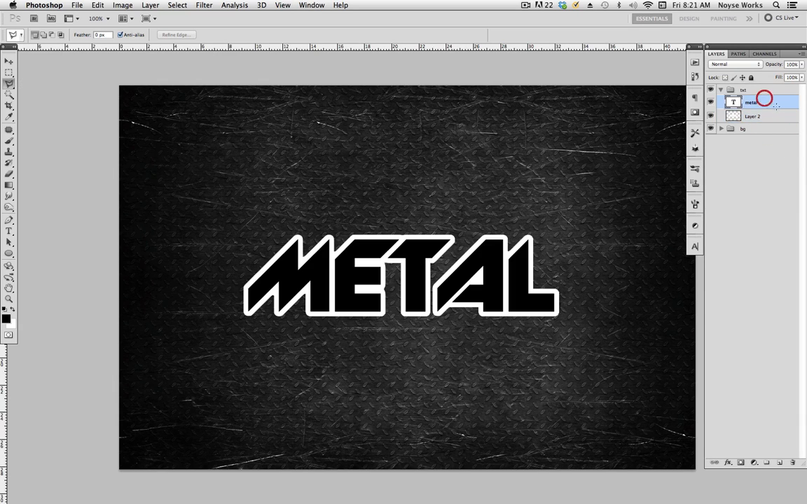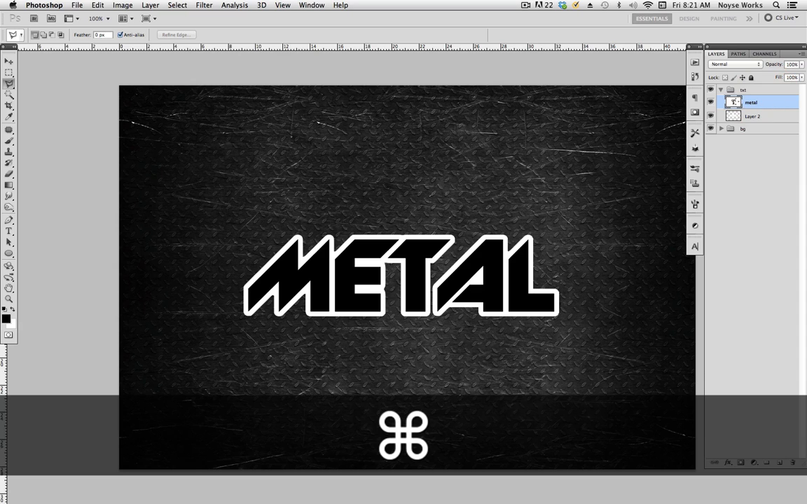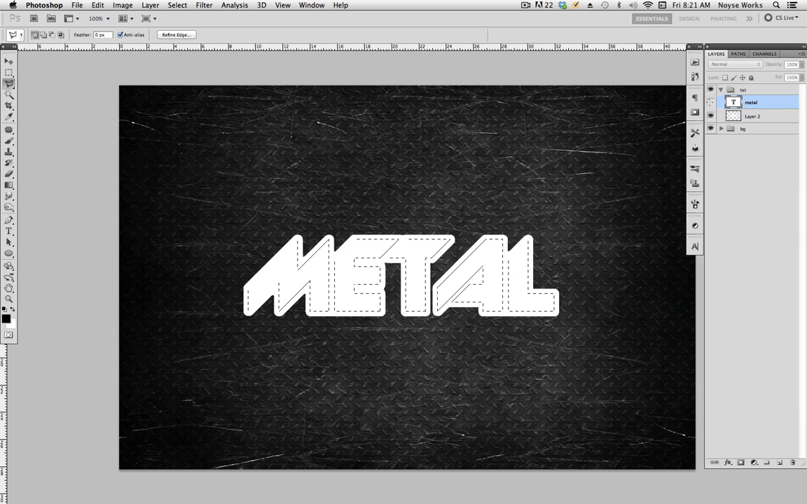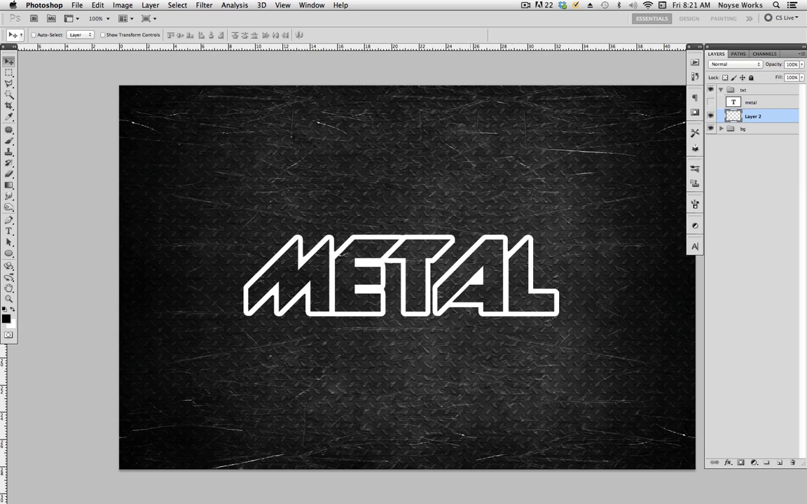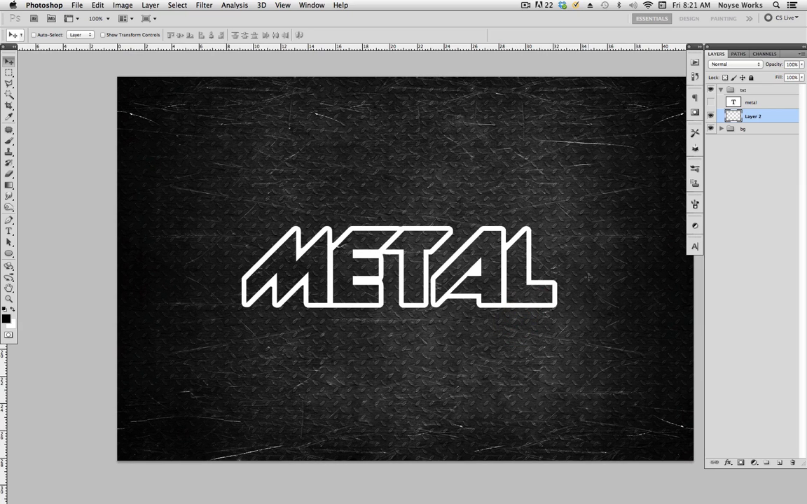Now what we want to do is go to our metal text, hold Command, select it, and make a selection around it. And then I'm going to disable that so you can see it. Go down here to your first layer, hit Delete, Command D to deselect. Basically what we want to do is create kind of like an outline.